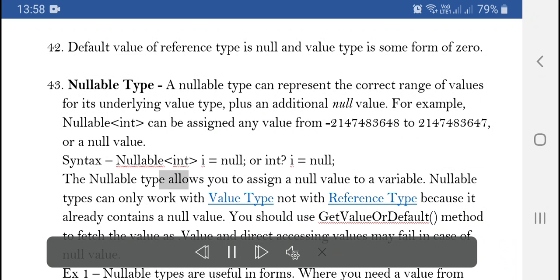The nullable type allows you to assign a null value to a variable. Nullable types can only work with value types, not with reference types, because a reference type already contains a null value. You should use the GetValueOrDefault method to fetch the value, as accessing .Value directly may fail in case of a null value. 1. Nullable types are useful in forms where you need a value from the user.